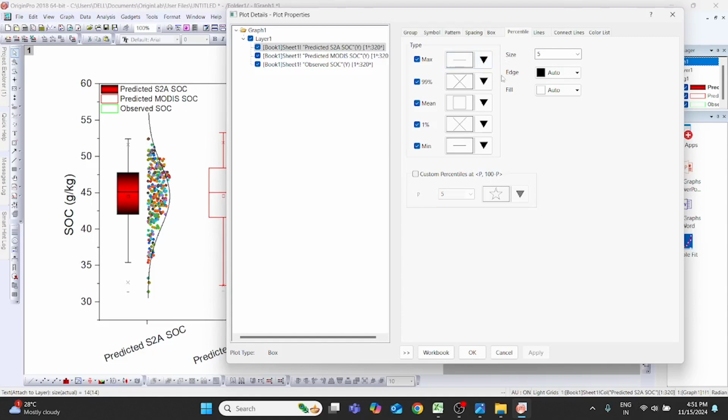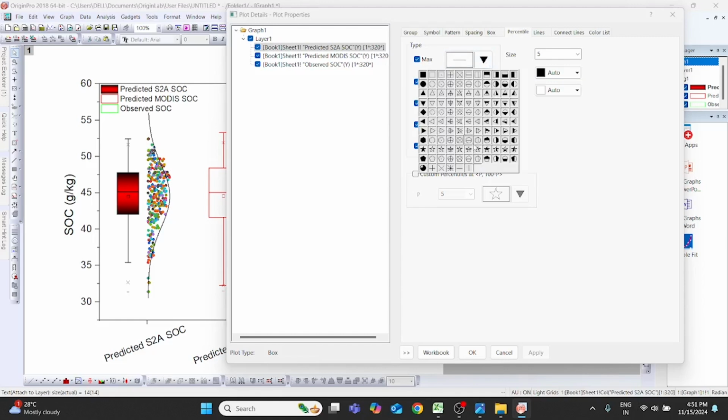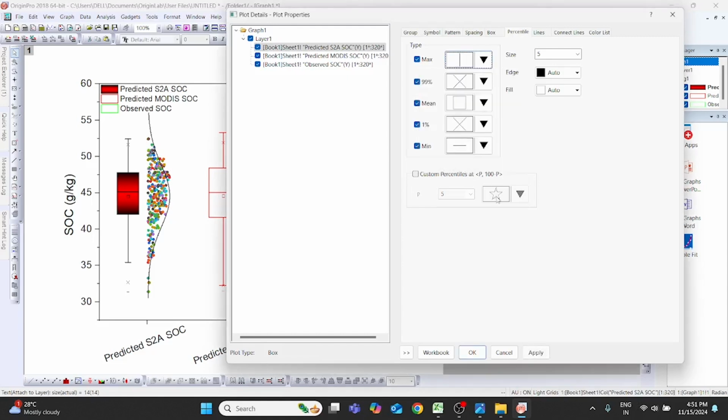For example, in the box plot, we have the maximum, we have the minimum, then we have the 1%, we have the mean, and we have 99%. So if you want to select the size of them, the color of them, for example, I will select this color. You can see the symbols. For example, here we have the minimum. Let's change the maximum and minimum a little bit. From here, let's say I will keep the maximum as this. So now you can see the maximum has been changed.